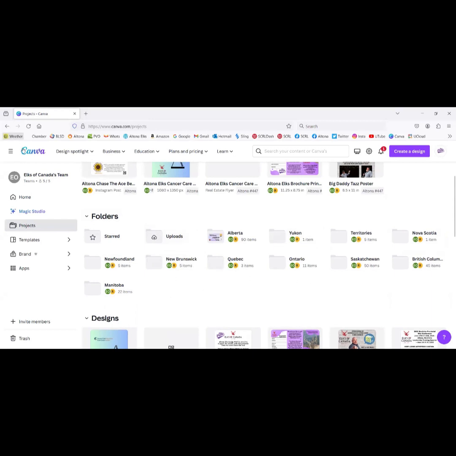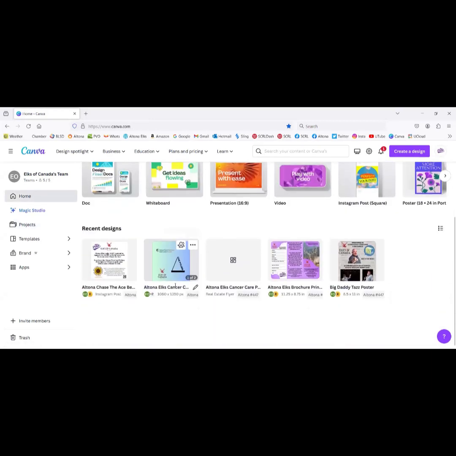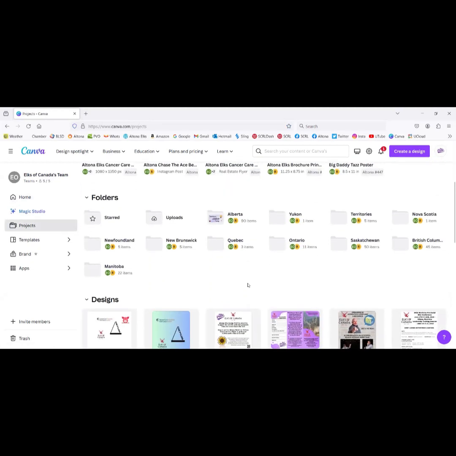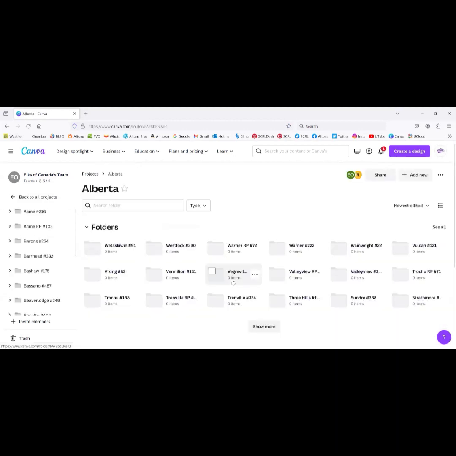You will see on the recents list, whoever is working on stuff, when you log in, you're going to see all the different lodges that are doing stuff in here. Their stuff will show up in this spot. So you'll be able to see what most recent stuff is being worked on. But also, let's say you wanted to see what Alberta was doing. You could click on Alberta and go into their folder and see what they're up to.